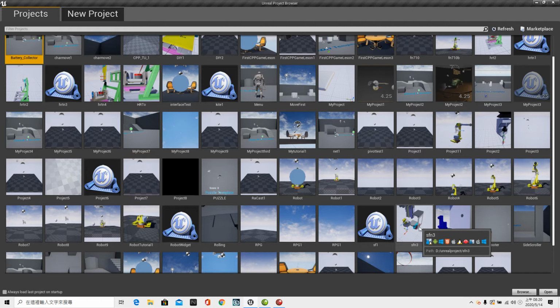Welcome to class 13 of the topic How to rotate about accurate pivot point in UE4 C++. First, let's open Unreal Engine, the project Nova Tutorial 1. Open.